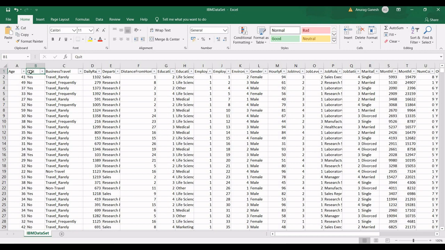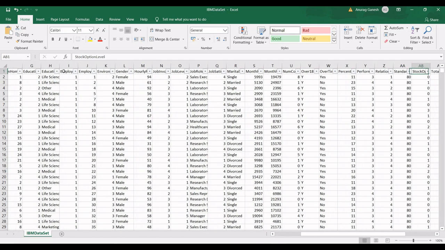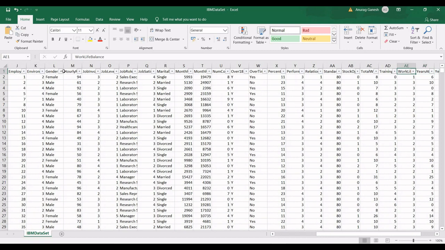So let's try to understand what the column quit basically is. Quit is the column that we are trying to predict. It tells us whether an employee has left the organization or not, and this is what we're trying to predict. Further, we have columns such as business travel, daily rate, department, distance from home, etc. And each of these columns contain different kinds of data sets.